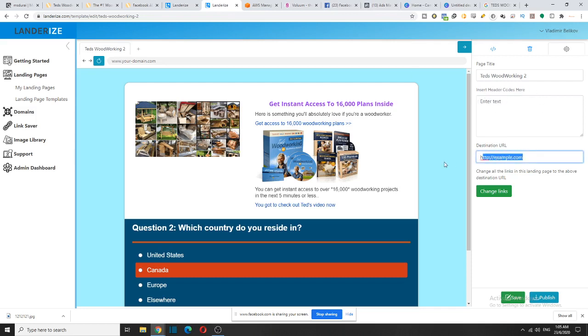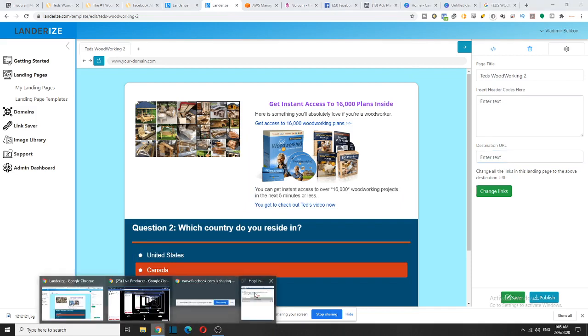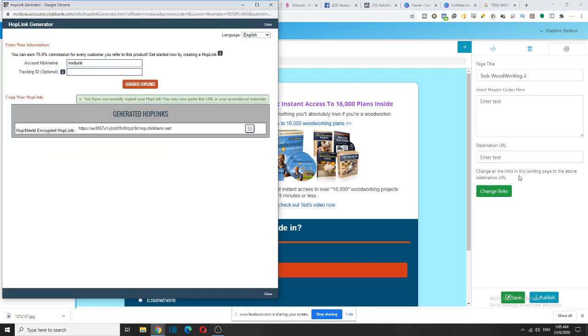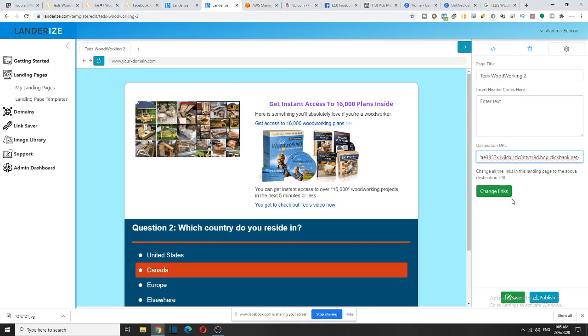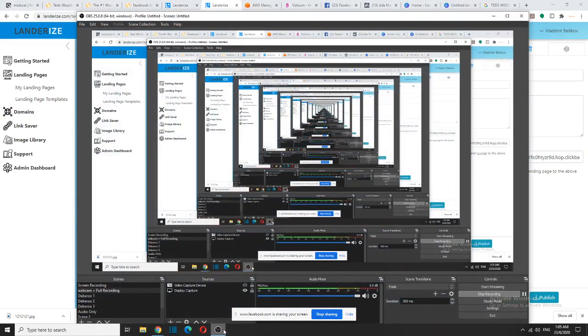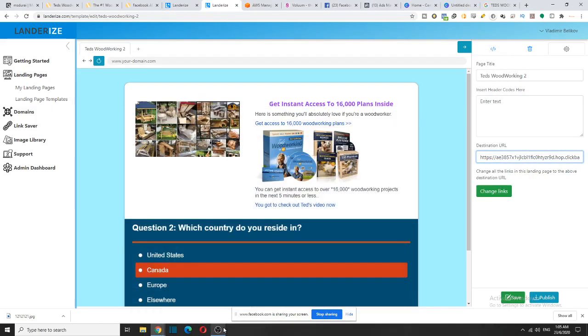We're not going to insert, and here's the most important and crucial part, we are going to go to our affiliate link, copy our affiliate link, and paste it here. This is very important to do. I'm just going to see whether I'm still recording or not. I always have to make sure of this, guys. I don't want to re-record everything.